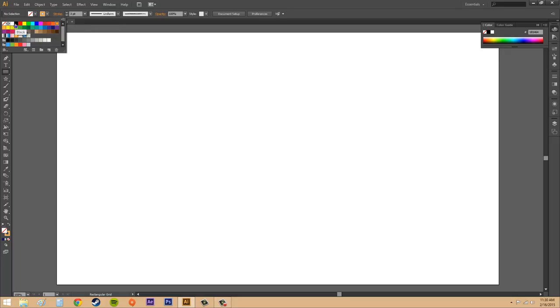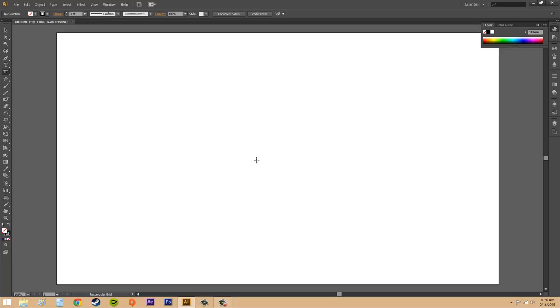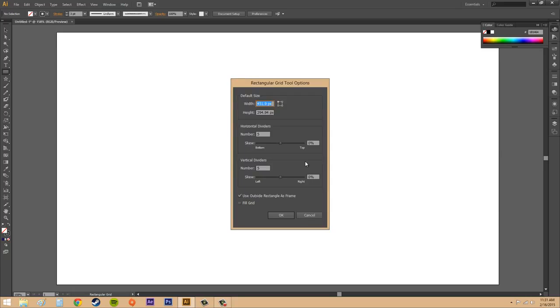I'm just going to change this to black because I've been using orange the whole time. All right. And then go ahead on your artboard. When you have the rectangular grid tool selected, just click where you want the center of the rectangular grid to be. Now we can change the default width and height of it. We get the number of horizontal dividers, and then we get vertical dividers. And if you don't want those lines to be straight, you can skew them from either the bottom of the divider to the top.